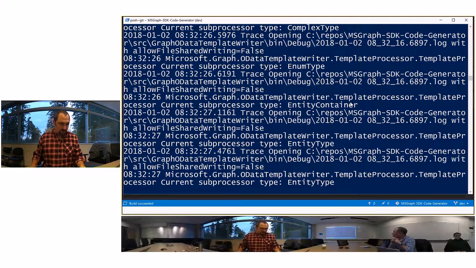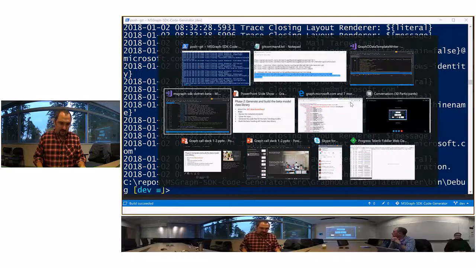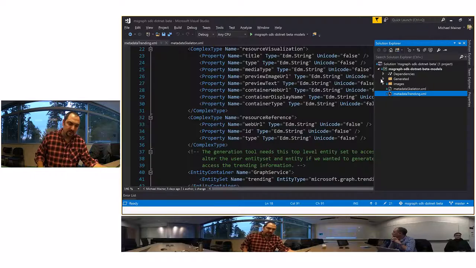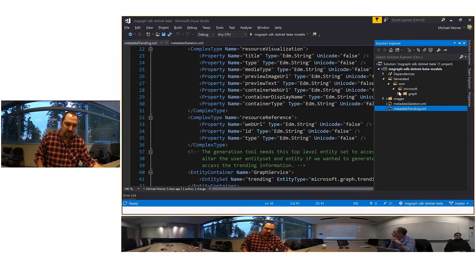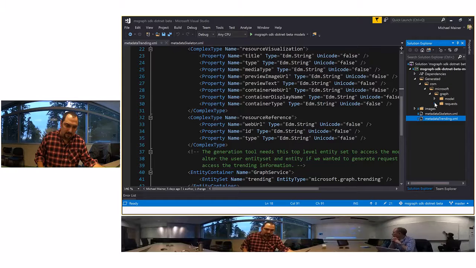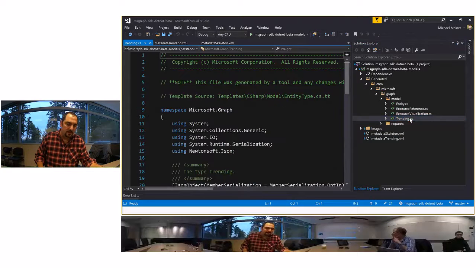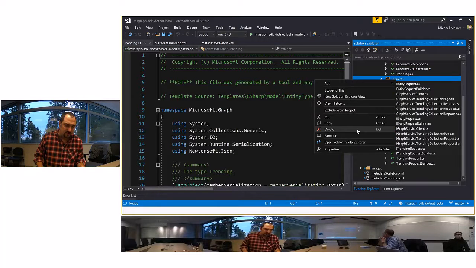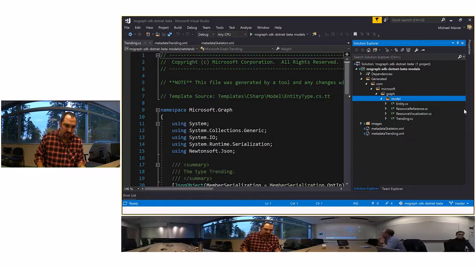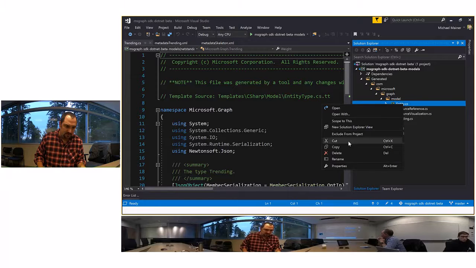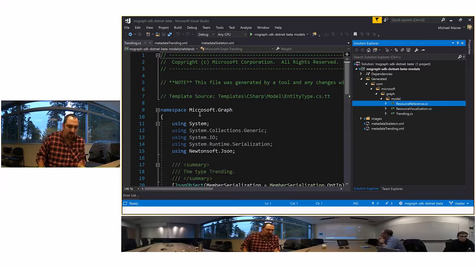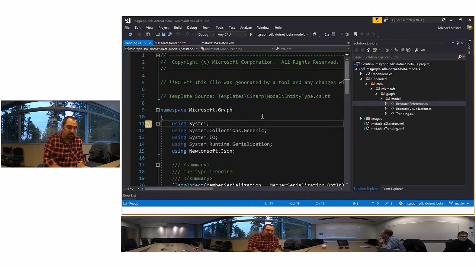All right, cool. So let's go back to our solution, and you'll see now we have a generated folder. And we've generated models for the trending API. Now we can delete these requests as we are not going to be using the request builders. And we are going to delete this entity because we already have that in our graph client library. Okay, so we are now ready to build this.